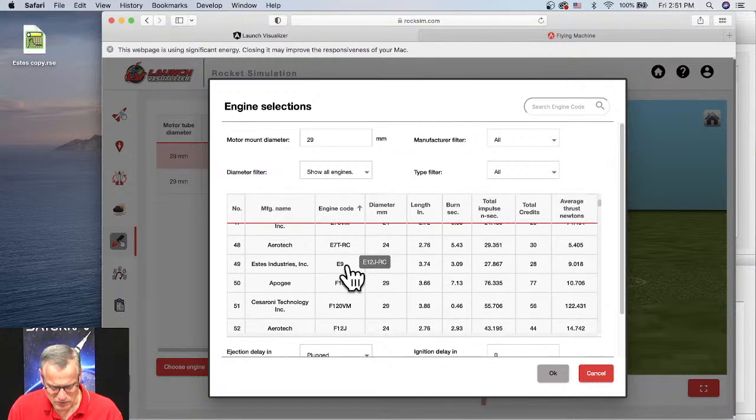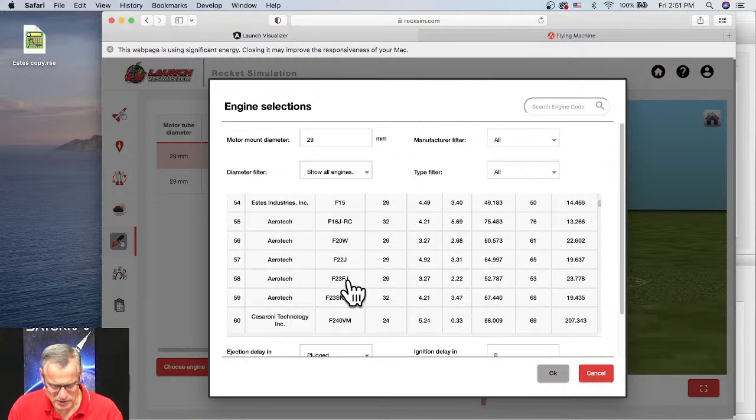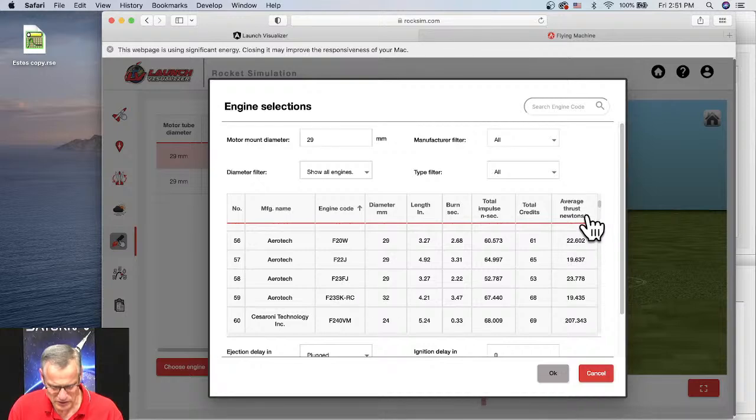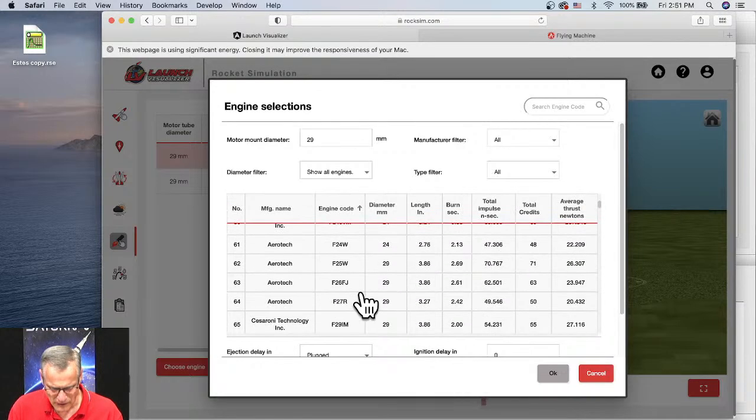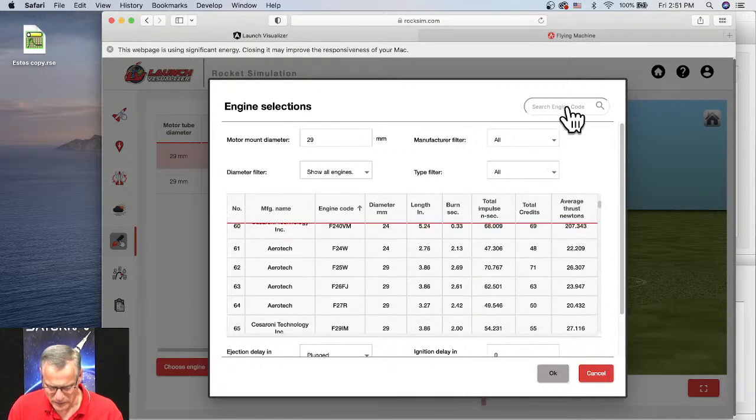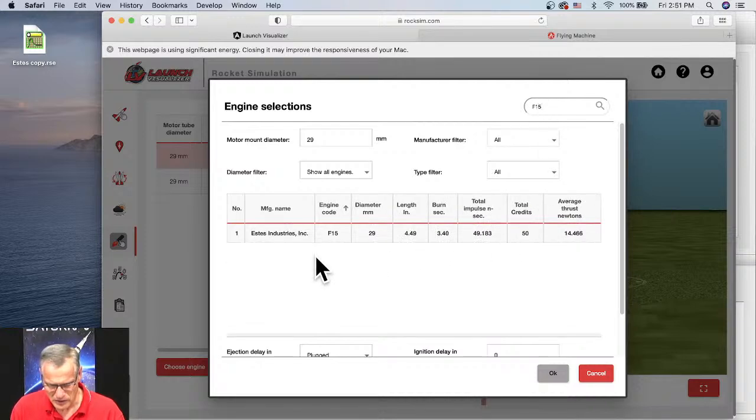I'm just scrolling down. I'm trying to find the Estes F15. If you can't find it, come here to the search bar. F15. Here it is. F15.